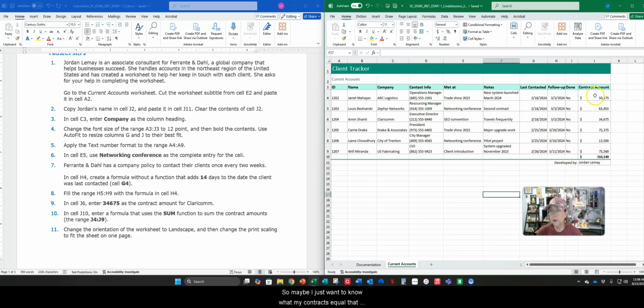So maybe I just want to know what my contracts equal that I'm going to be following up on March 3rd, and I can see right down here, just those three equal up to 148,000. So that's kind of just a cool, neat little trick.